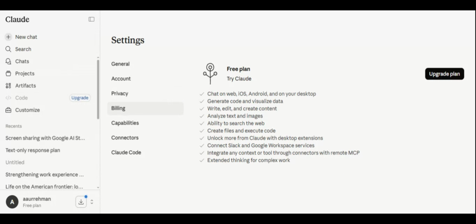Sixth, it's also worth knowing that Claude's usage limits reset on a rolling basis rather than at a fixed time every day. So even if you've hit your limit, waiting a few hours can restore enough of your allowance to continue working without needing to upgrade immediately.